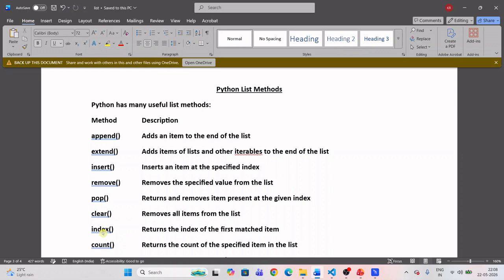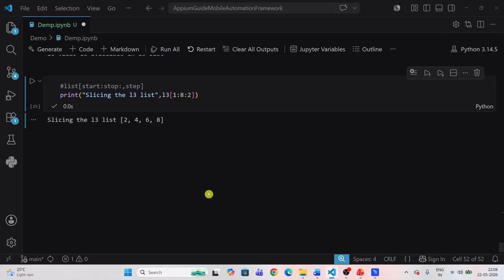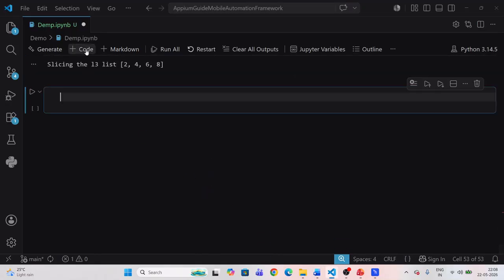The first method we discuss is append. What is the use of the append method? It adds an element to the end of the list. So let's go back to our Visual Studio Code and create one code cell.